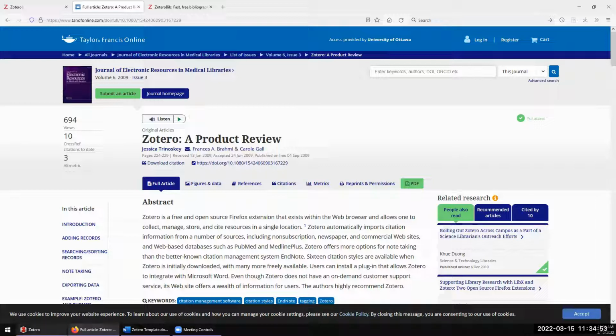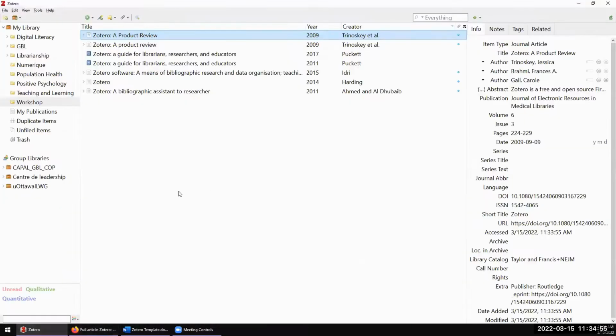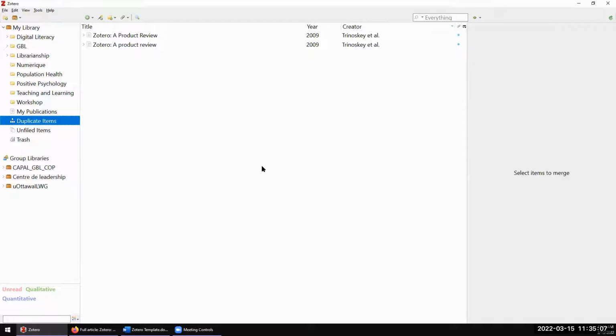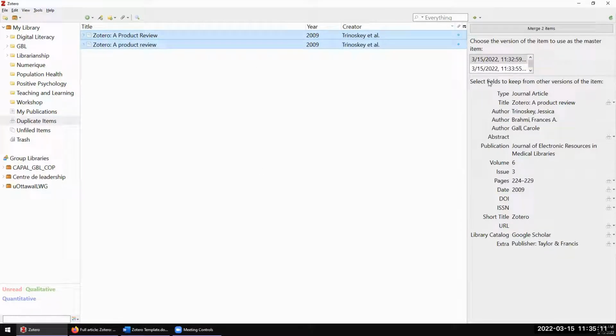All right, so I'll go back over to Zotero, and I see that I now have 7 items. And this time I actually do have a duplicate. This is the same item twice. So I'll go over to my duplicate items, and here Zotero's flagged it. So I'll select the duplicates, and what I can do is merge the 2 items together.